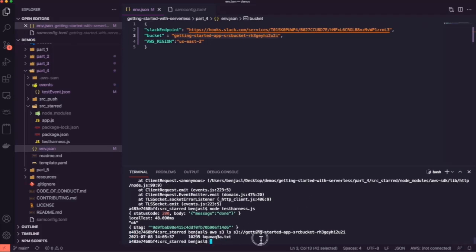So that's how I'm able to test my Lambda function code locally, even against managed services that have been deployed to an AWS developer account.